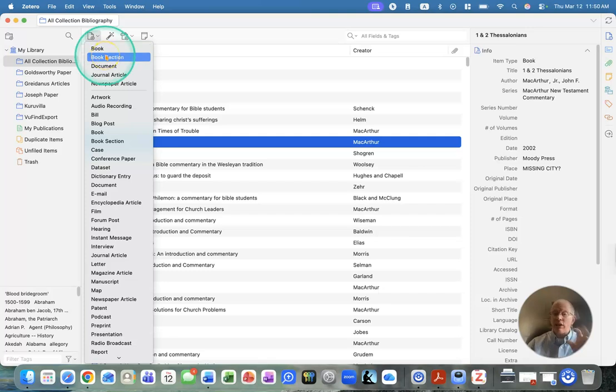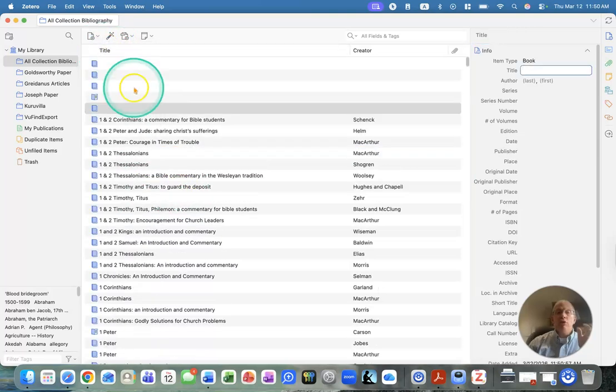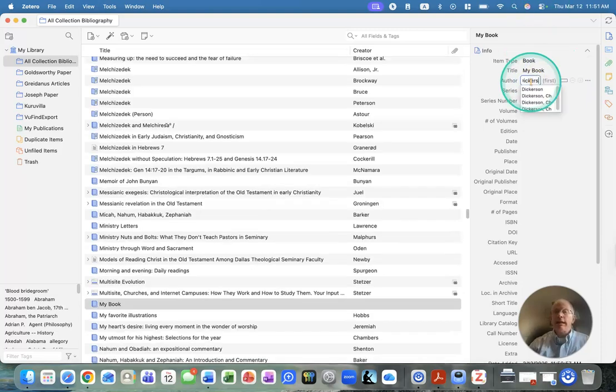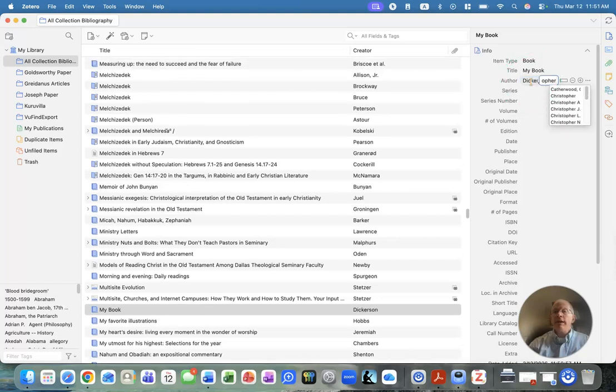If you're doing a section of a book, like a chapter that's written by one person while the book is edited by somebody else, you want to pick that. Or a journal article, or maybe a newspaper article or a podcast. Pick the right option, and then you can actually enter the information, my book, enter in the title. Let's just say it's written by me. And you want to make sure that all this is typed correctly.